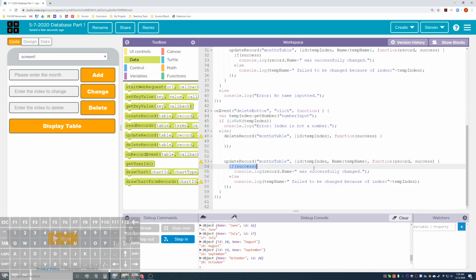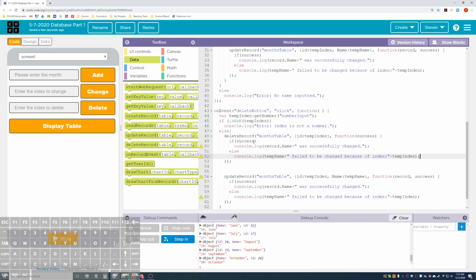So let's go ahead and copy this code, but it's not going to be exactly the same, right? If success, what do you want? If I properly, successfully delete the record, what do you want to say? Well, we're not going to say record name. We don't have a record, and we don't have a name. What we have is a temp index. So let's go ahead and say temp index was successfully deleted. Okay. So it's going to say like 1 was successfully deleted, 2 was successfully deleted, 19 was successfully deleted, right?